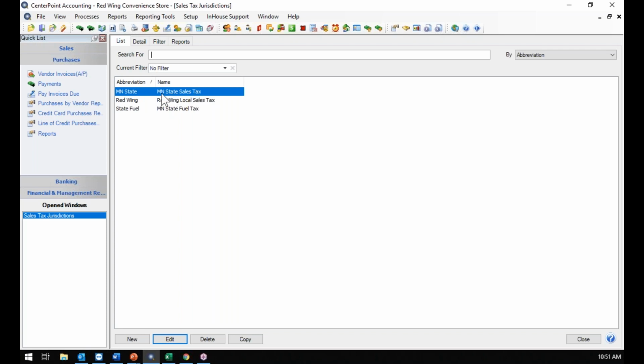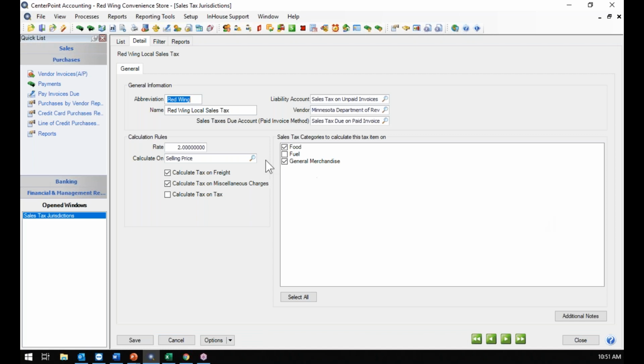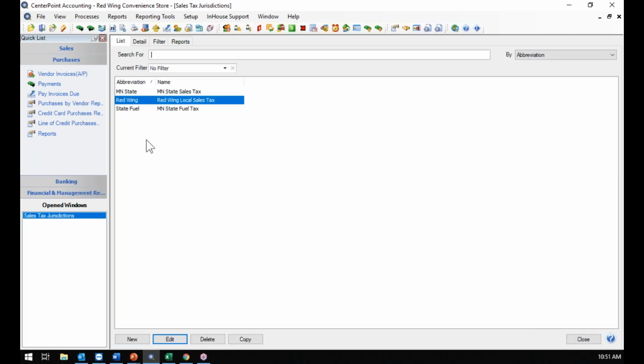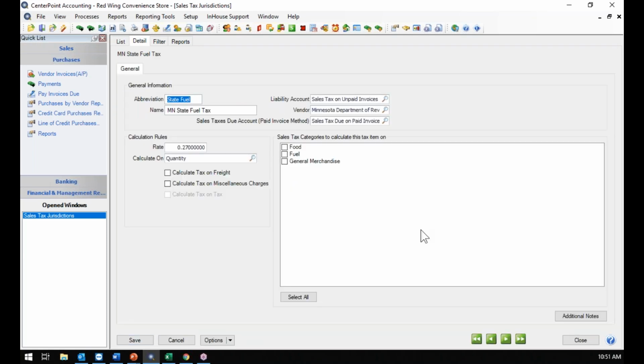Okay, so you can see here that I have a Minnesota state sales tax. I have a Red Wing local sales tax, and that's been applied to just food and general merchandise, but not to fuel. And it has a different rate. It has an additional rate there. And then we also have a Minnesota state fuel tax. And on that state fuel tax, we've said that it was based off of quantity. So we're going to record the number of gallons. And then this is the rate per gallon that it's going to be calculated on. And we're going to apply that to just the fuel sales tax category.